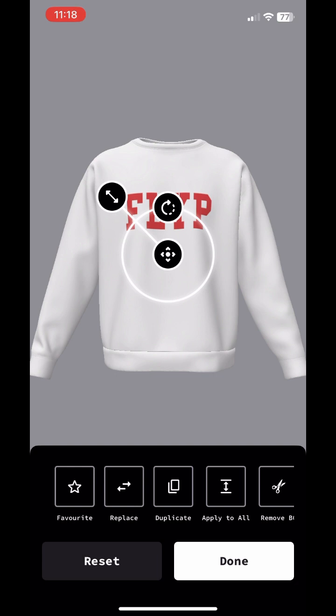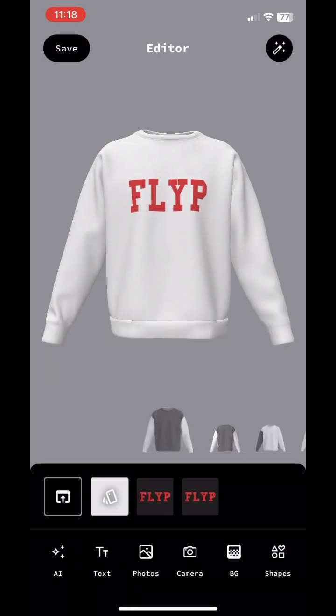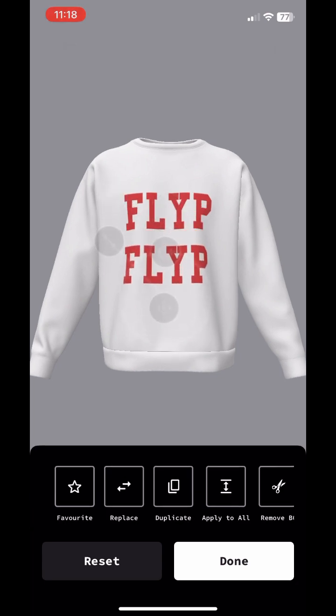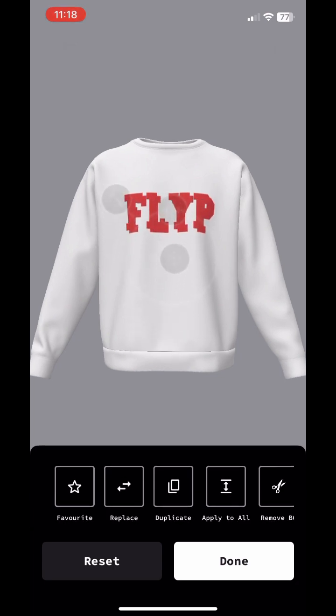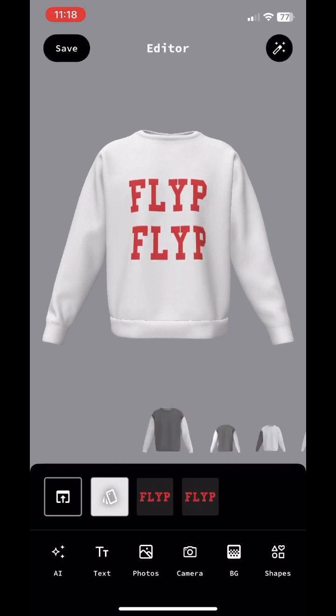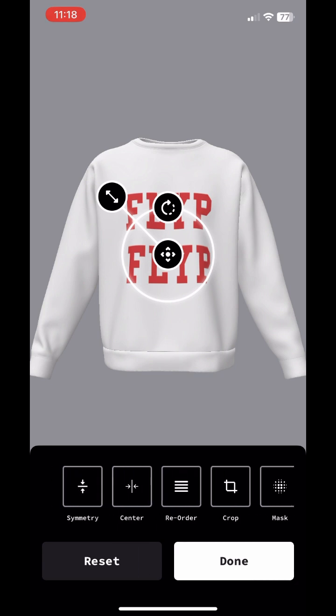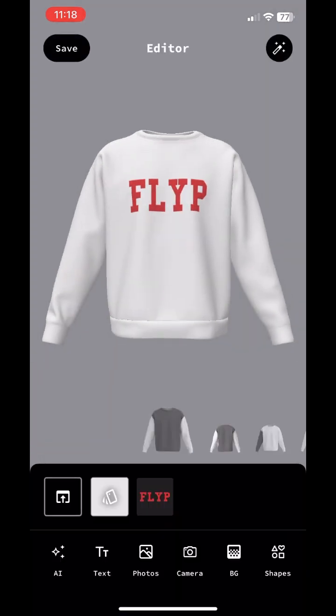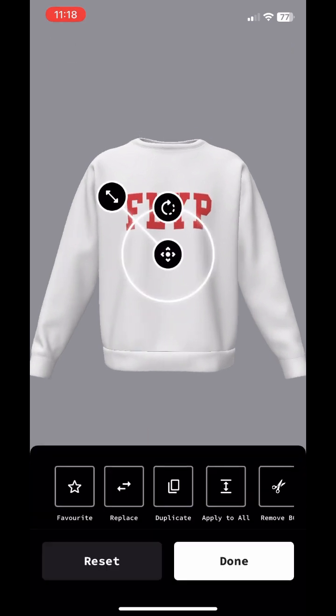Duplicate is quite straightforward. It just copies what you've added to your design. As you can see there, it's doubled up the writing of Flip. I'm just going to go in quickly and delete that additional bit of text just so it's easier to understand everything else. Apply to all does what it says on the label there.